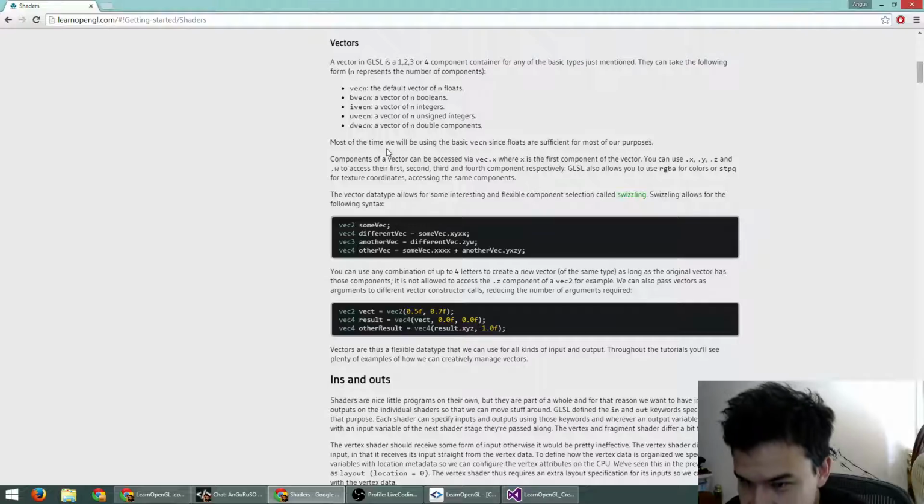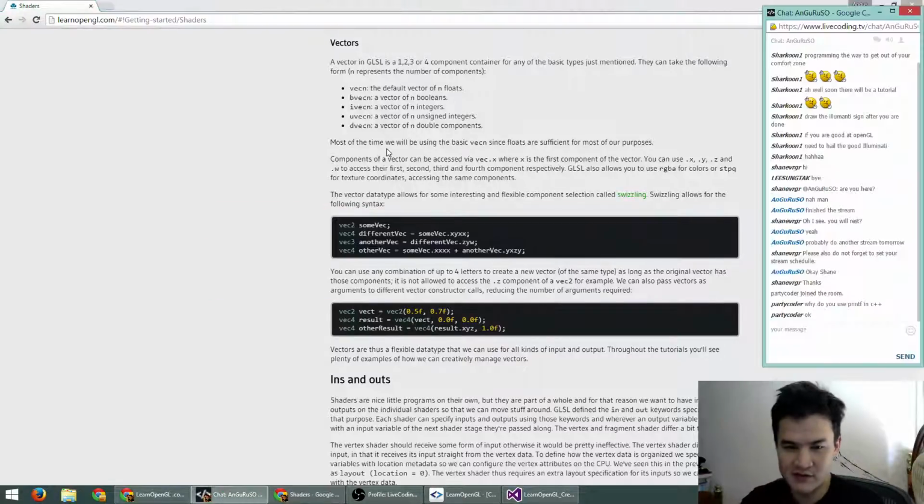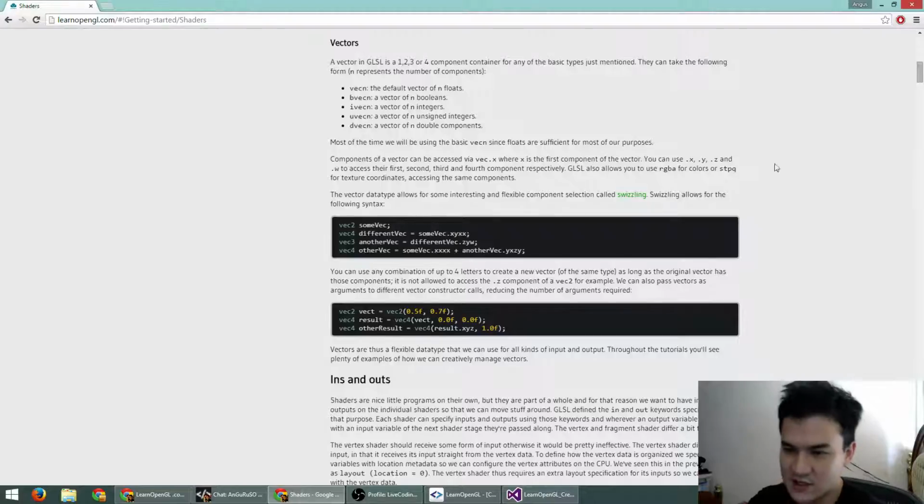GLSL also allows you to use RGBA for colors or STPQ for texture coordinates. So if you have a vector, you can use x, y, z, or you can use RGBA, or you can use STPQ if you want, and they all mean the same things respectively. You might use RGBA if you have a color, and you might use STPQ if you're doing texture coordinates. It's just a way of documenting your code a bit better.